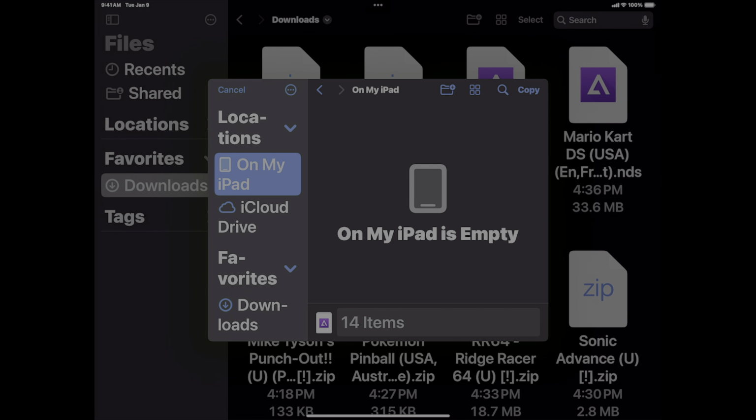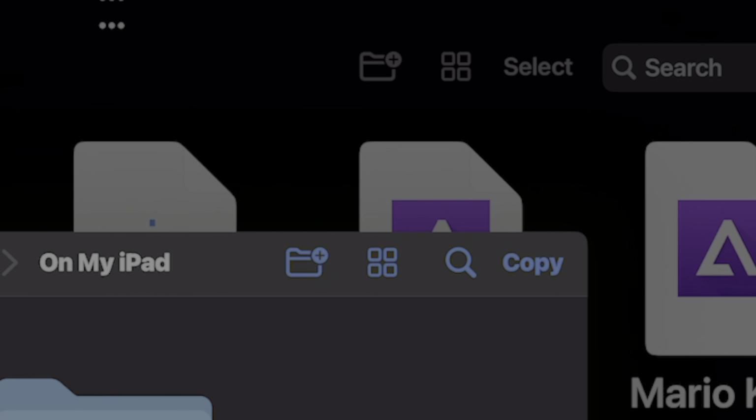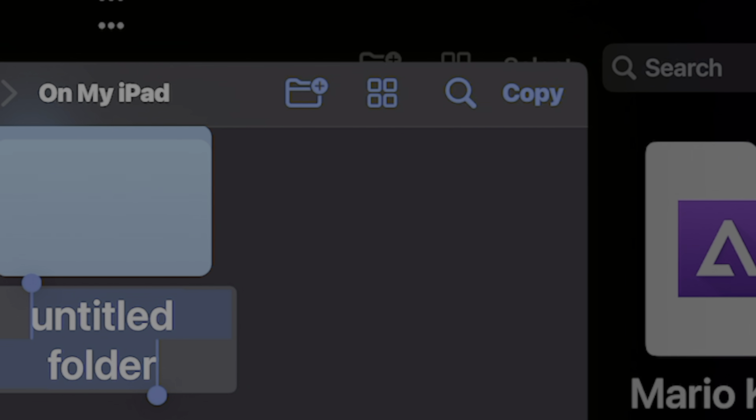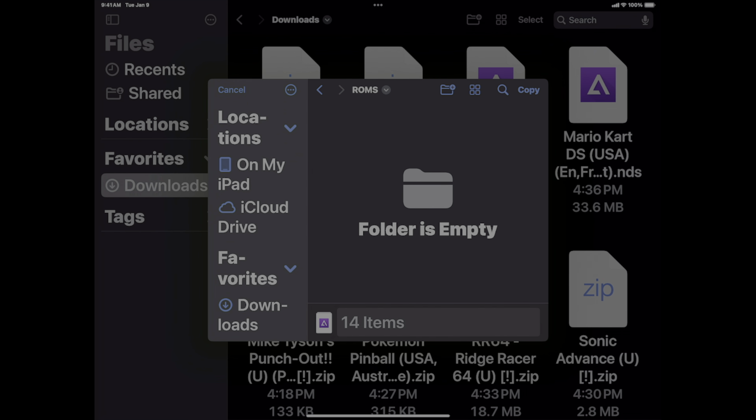There aren't any folders here yet because we haven't created them, but you can actually create a folder before you paste these contents over to keep things organized. In the top of the Move window, there's a folder icon here. Tap on it and you'll be able to add a new folder and rename it if you like. In this case, I'm going to name this folder ROMs, just to make it easy to identify where the game ROMs are stored on the device.